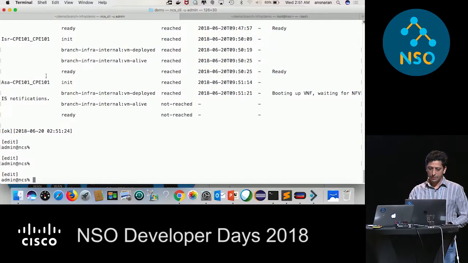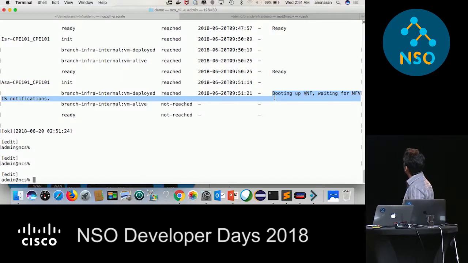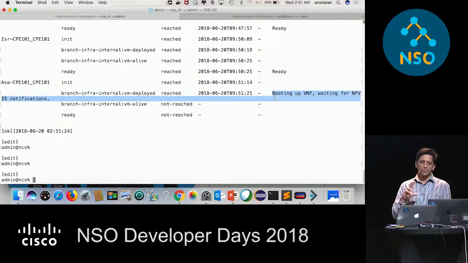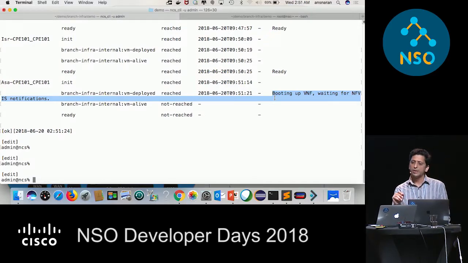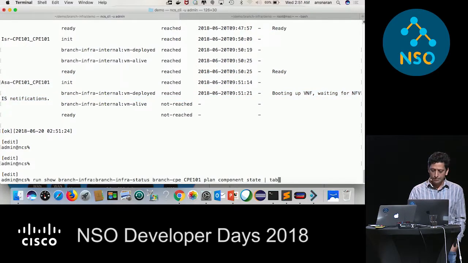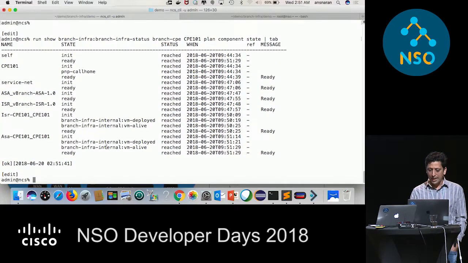So in this case, it got committed. Now, core function pack or plan is indicating that VNF is booting. So plan is very useful here, given it's providing deep insight into where the VNF is with respect to instantiation. And as things move, plan will get updated, like how you see in this picture.